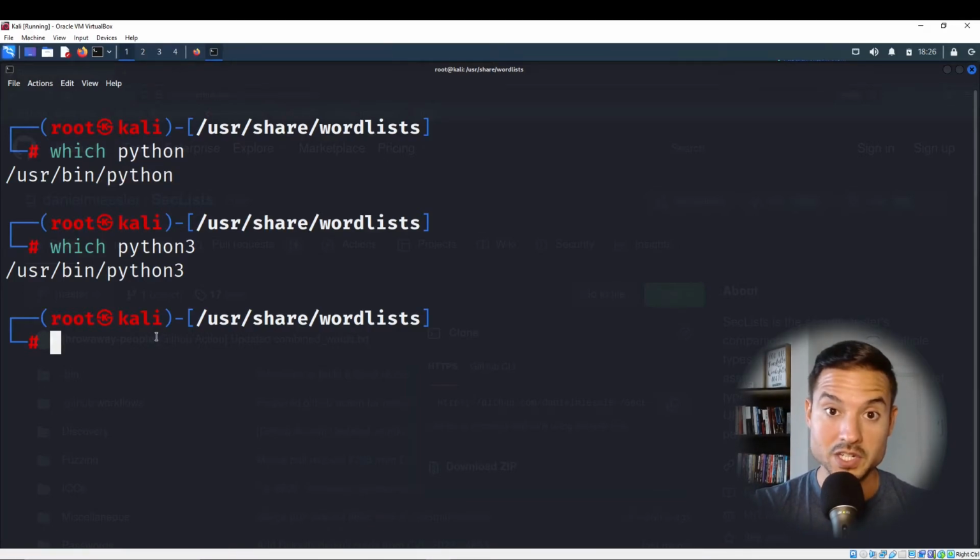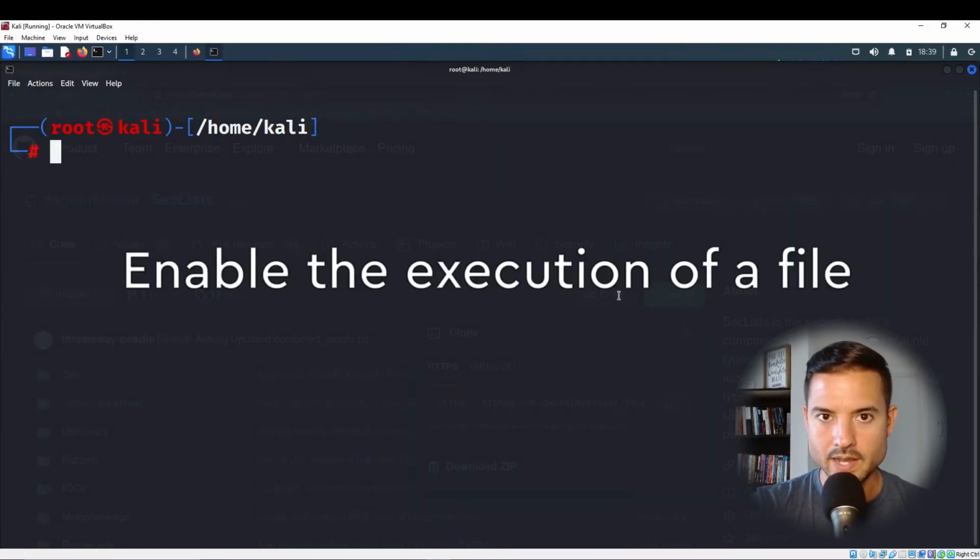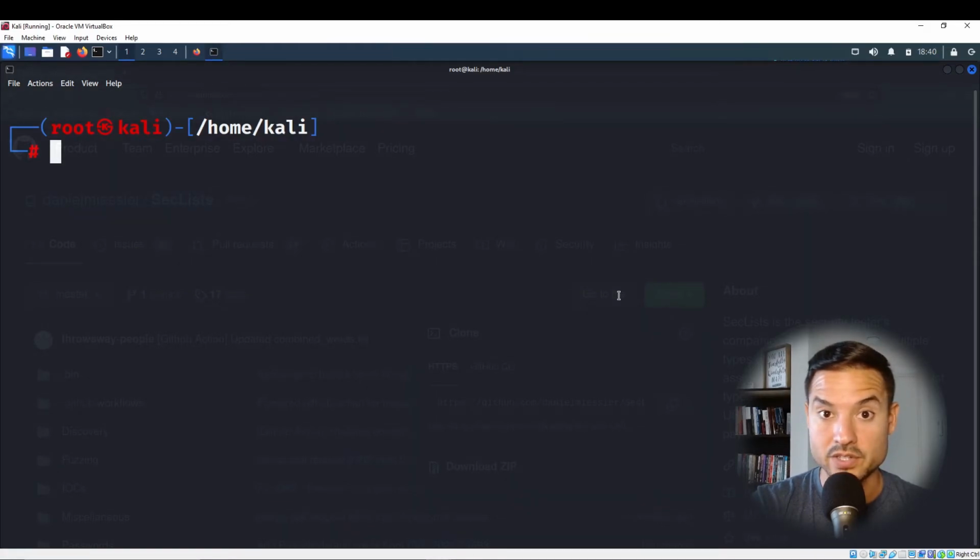So to see the version of a specific Python, we can type in python3 --version, hit enter, and there you go. It says Python 3.10.4. That's the version that I currently have in my Kali. So you can do it in yours and see what you have. So let's say you have a file that you want to make an executable, right? Let's say you have a bash script that you want to make into an executable so you can execute it from your terminal.